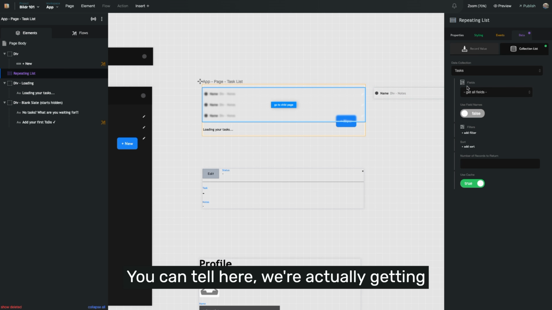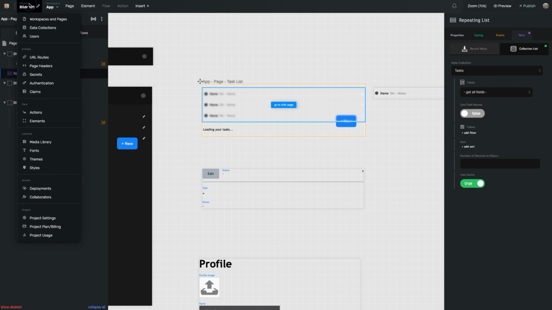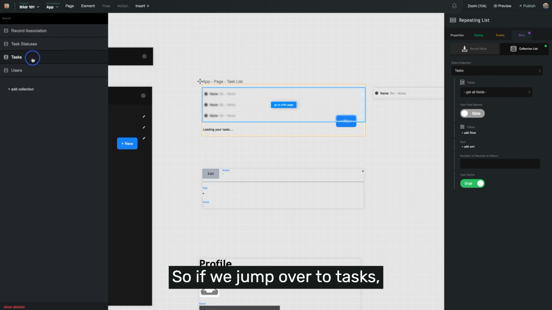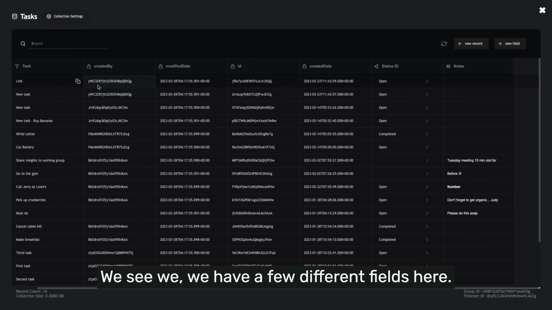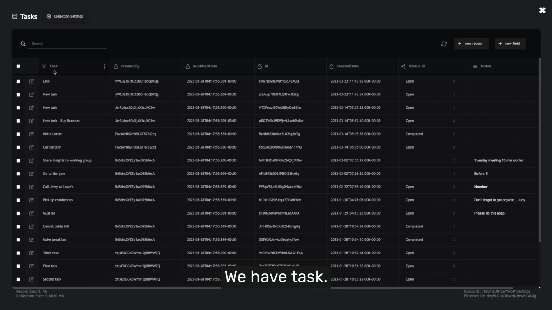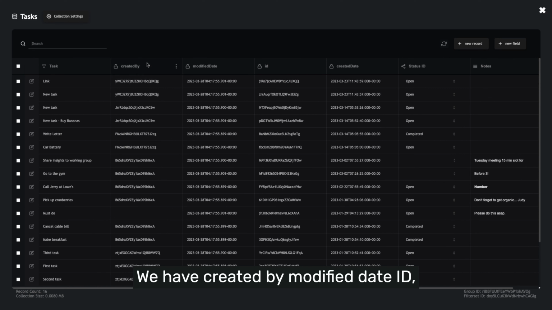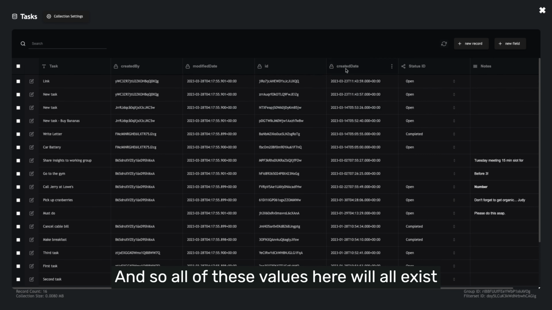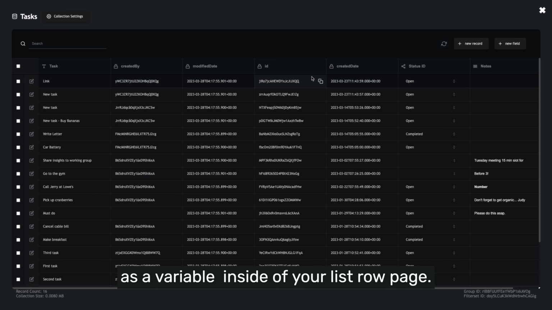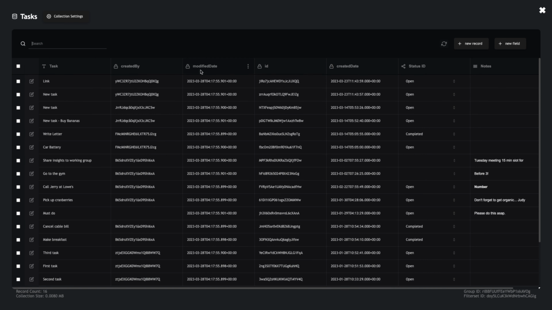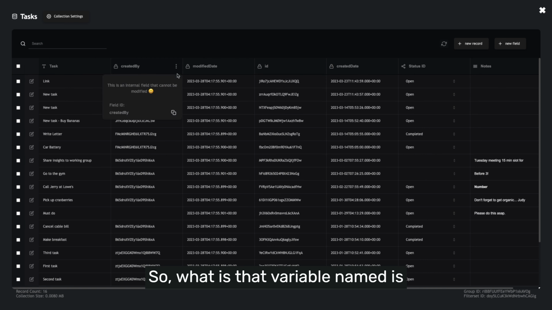You can tell here, we're actually getting all of the fields associated with tasks. So if we jump over to tasks, we see we have a few different fields here. We have task, we have created by, modified date, ID, created date, status ID, and notes. And so all of these values here will all exist as a variable inside of your list row page. So what is that variable named is a really important thing to know.